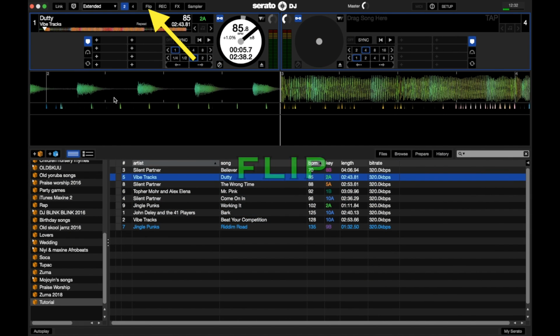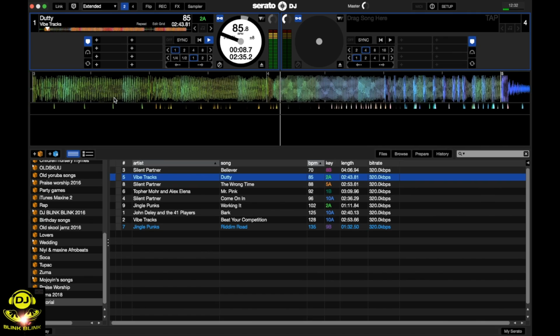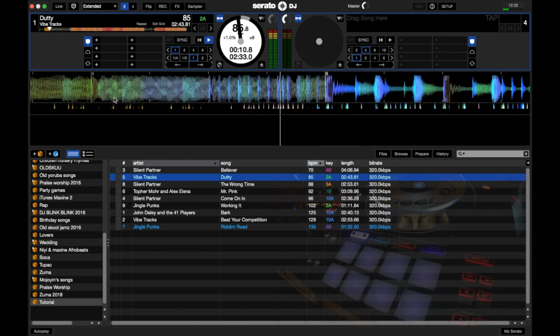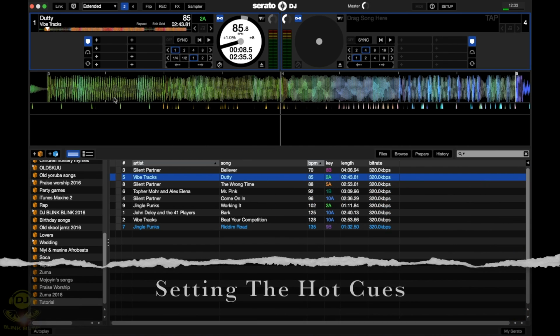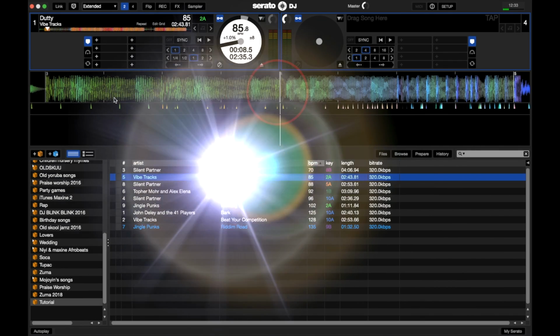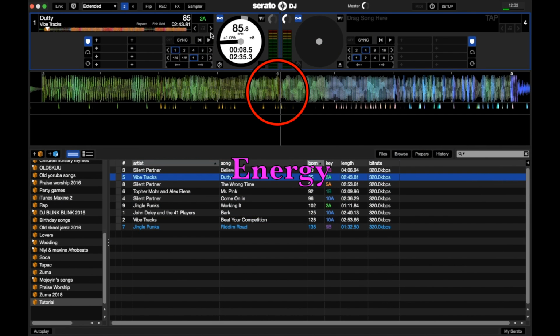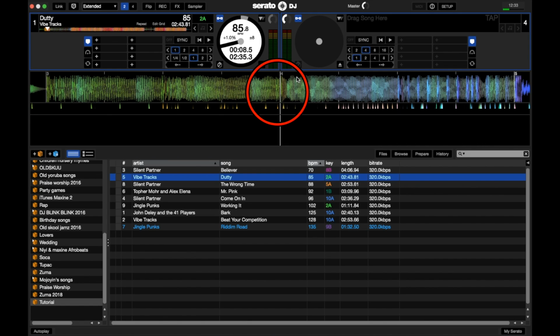All right, so now we're still talking about setting your hot cues. So let's play this again. So now, if we want to set the hot cue for this song, I would prefer choosing the energy section here. So you can see here we have number 4. So what you do is, whatever controller you're using, mine has the chance of 8 hot cues. So you can either use your controller and press it there.